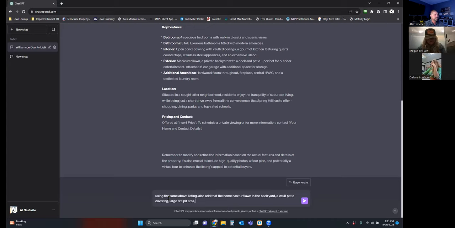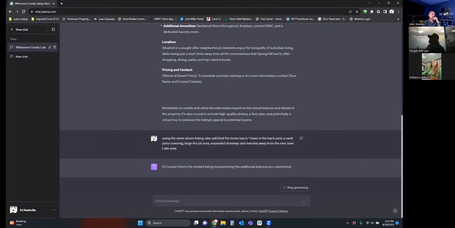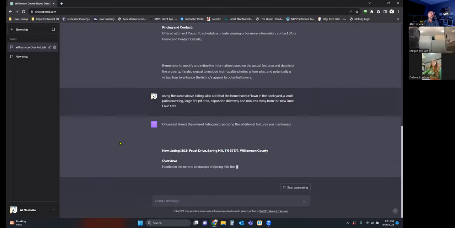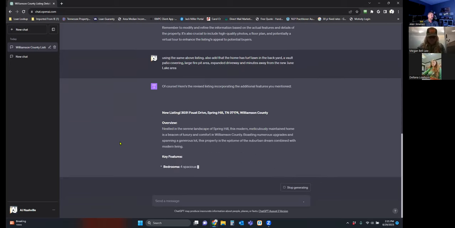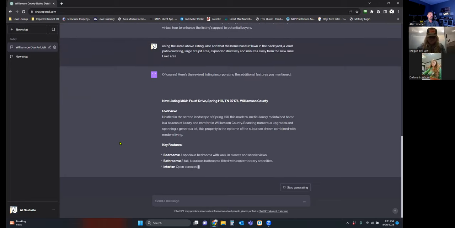Let's see what else. Expanded driveway, and away from the new June Lake. Okay, so we're going to provide it again some additional information to get a more robust listing description, because again, information in is information out, right? So as we go through here, we're revising the listing. And again, this is the framework. This is the basic stuff that we sit there and think about the home and try to figure out, well, what would I talk about if I'm going to list this home?